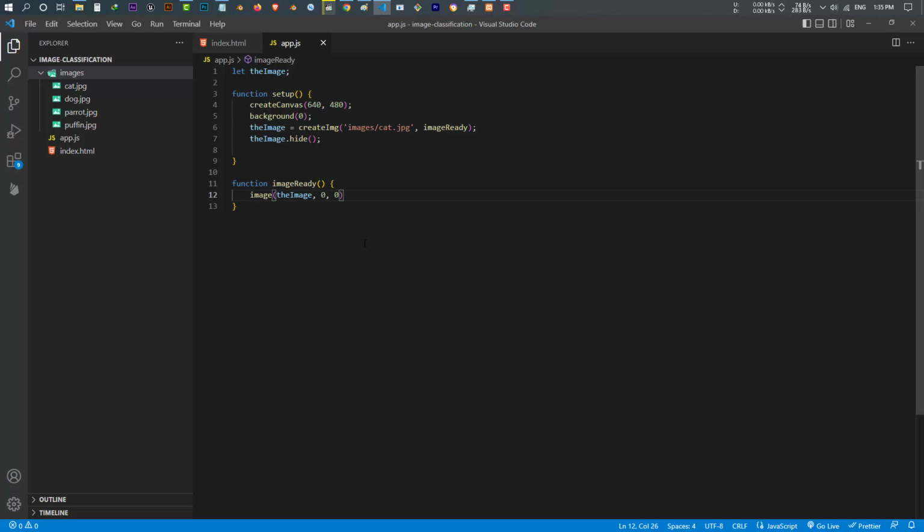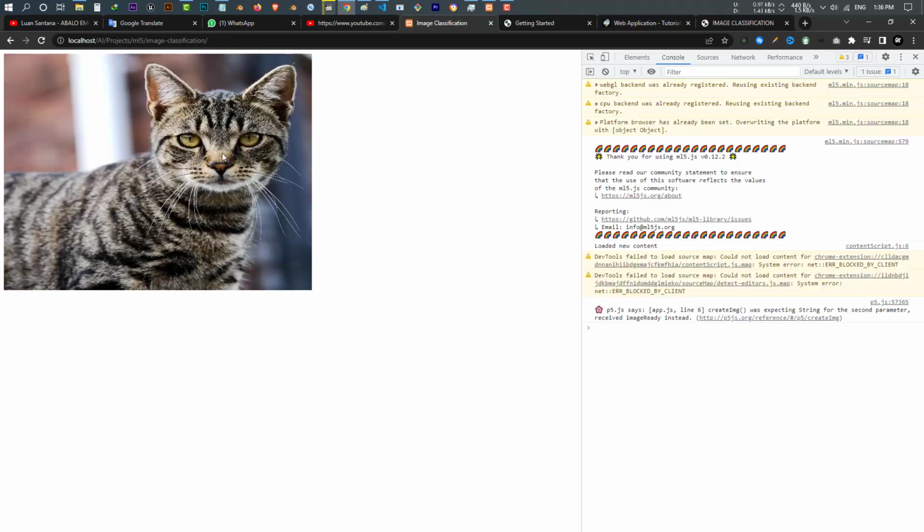Okay, the image is inside my canvas, but it's very big. I want to adjust the width and height of this image. I can put a width and height exactly the same as the canvas, but there's some better way. I just say width and height. It automatically gets the width and height of the canvas. Let's save and see, and here is my image.